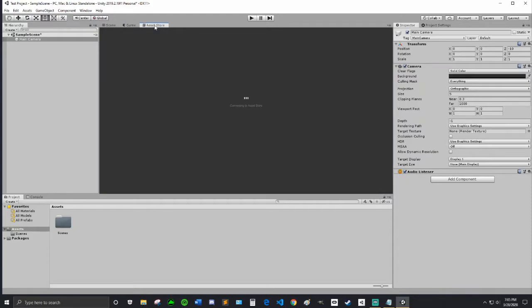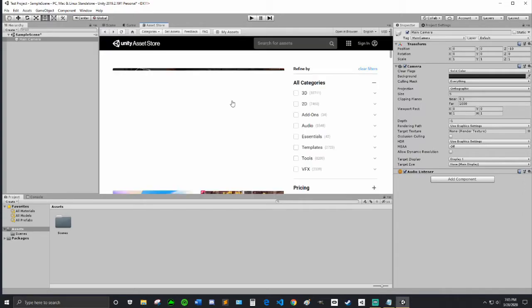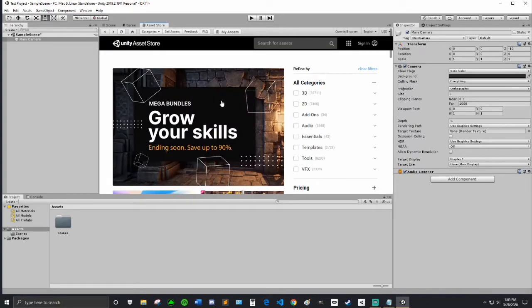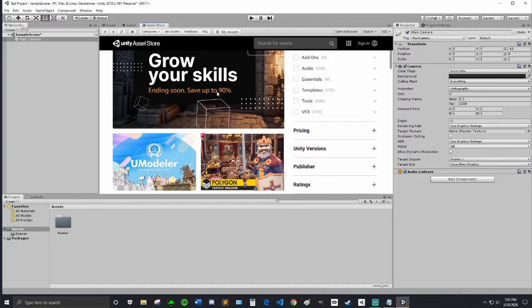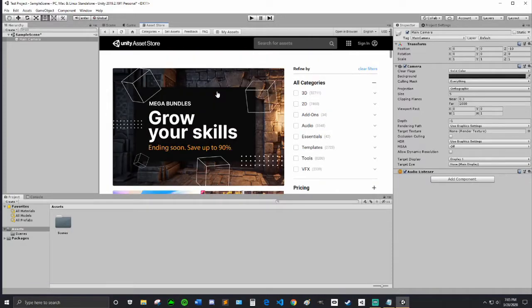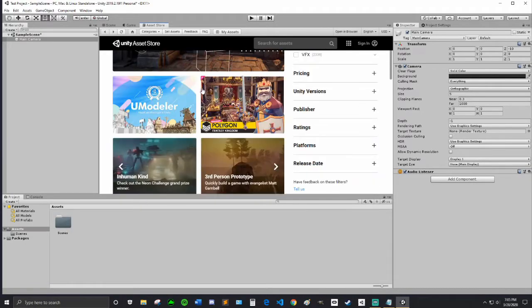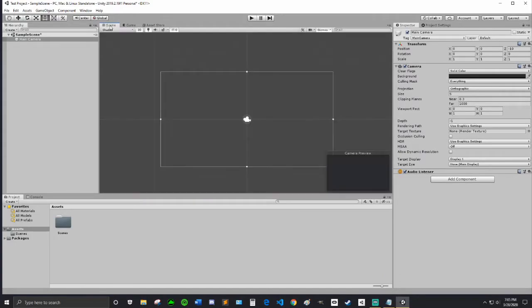The asset store we won't cover today, but it has a bunch of free assets and different things that you can use to make your games. Most of them are free, but some of them are priced. And depending on your budget, you can use this. Alright, back to this tab for now.